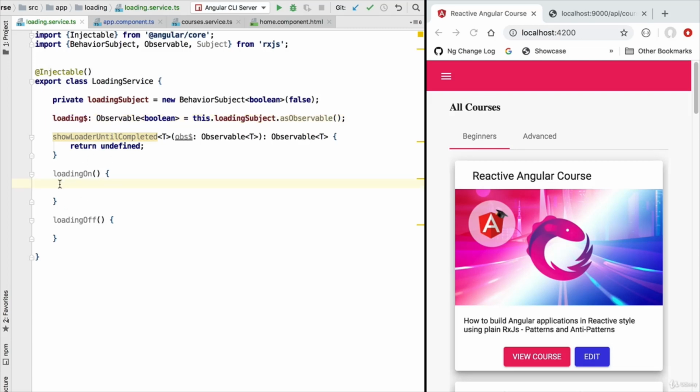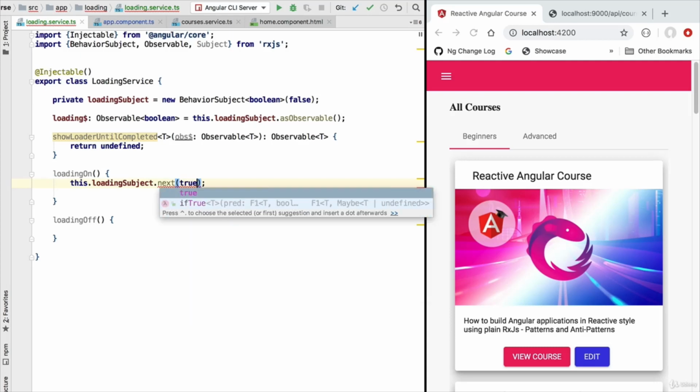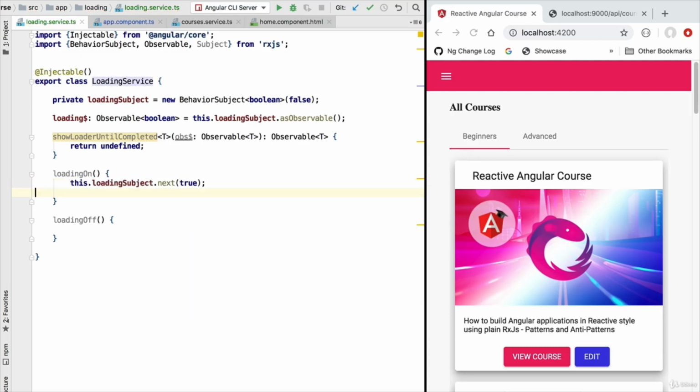Using the loading subject, we can now implement very easily the loading on method. We are going to be accessing here the loading subject, and we are going to emit a new value, which is going to be the value true. In a very similar way, we can implement the loading off method. So now we want to turn off the loading indicator, so we're going to be emitting here the value false.